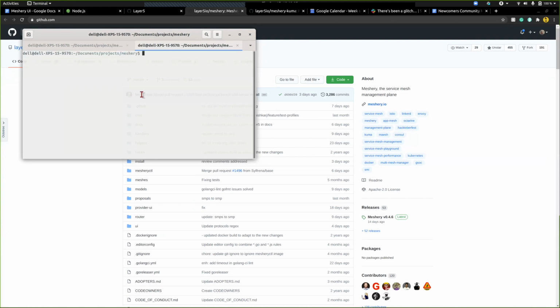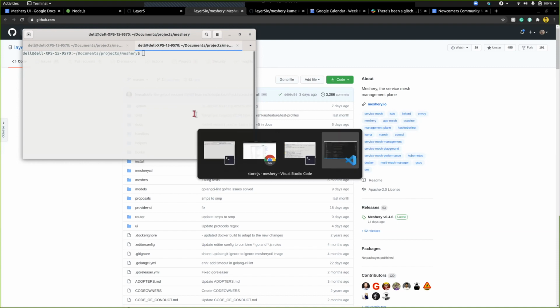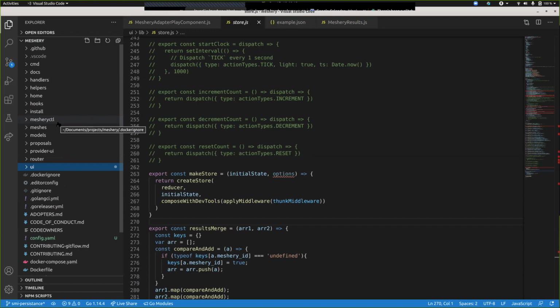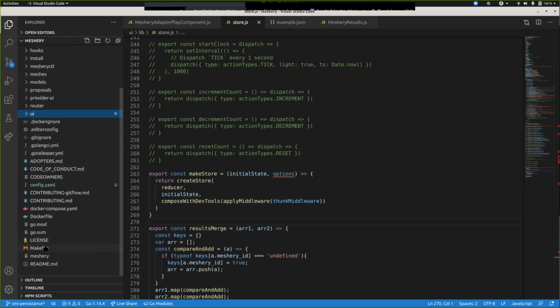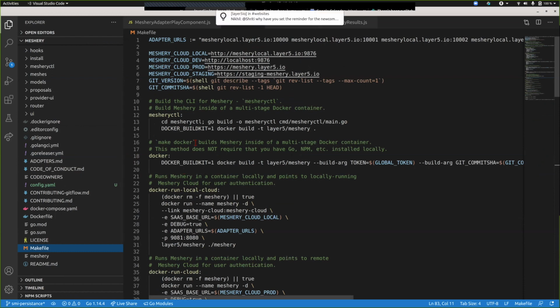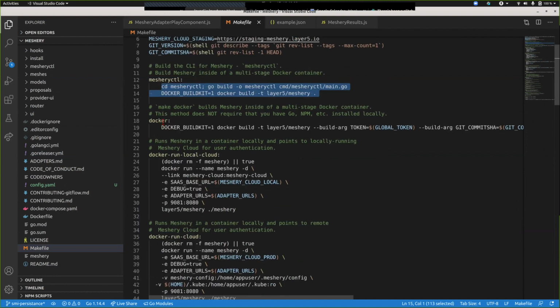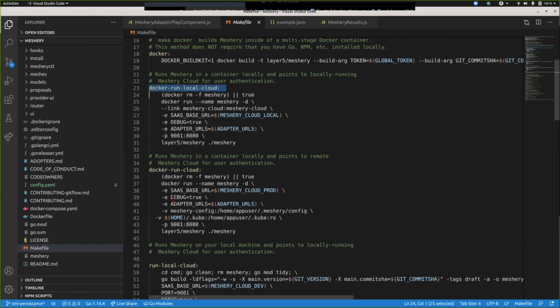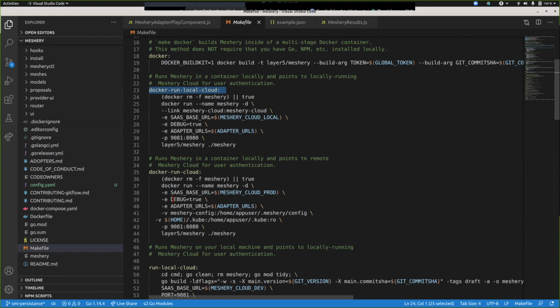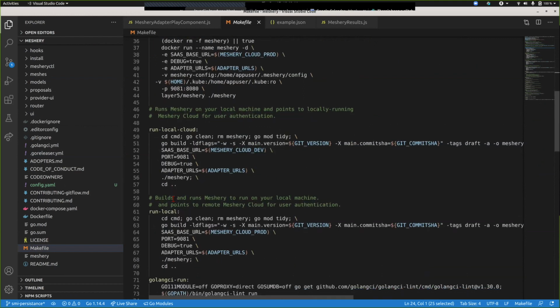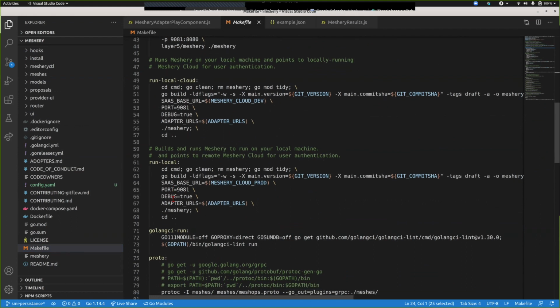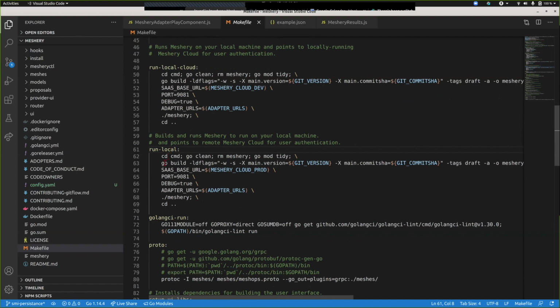I'm already over there. Now, has anyone of you heard of makefiles? When you go through the Meshery repo, there is something called a makefile over here. For people who don't know, it is a very bad summary, but you group up a lot of commands, and when you run a particular tag which you have given to a group of commands, it will run them all together. There are a lot of preconfigured things which people do while working with Meshery, and they have already been put over here, so you don't have to do it all over again.